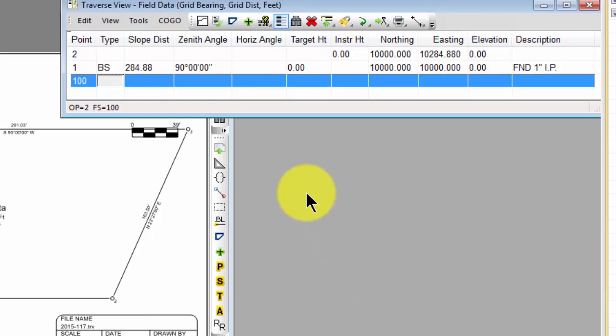Now I set up this Traverse View for 3D. In other words, I've got a slope distance, zenith angle, instrument height, and target height. So I want to carry elevations. I've just chosen to do that on this survey. I could just as easily have done a 2D format and worked with horizontal distance, no zenith angle, and no instrument height or target height.